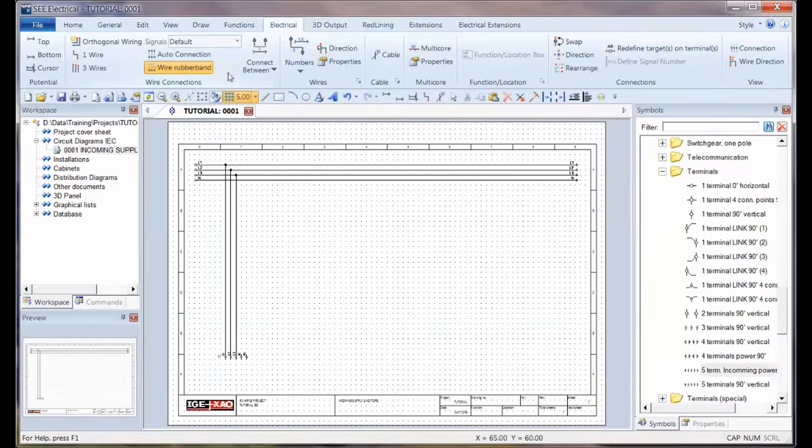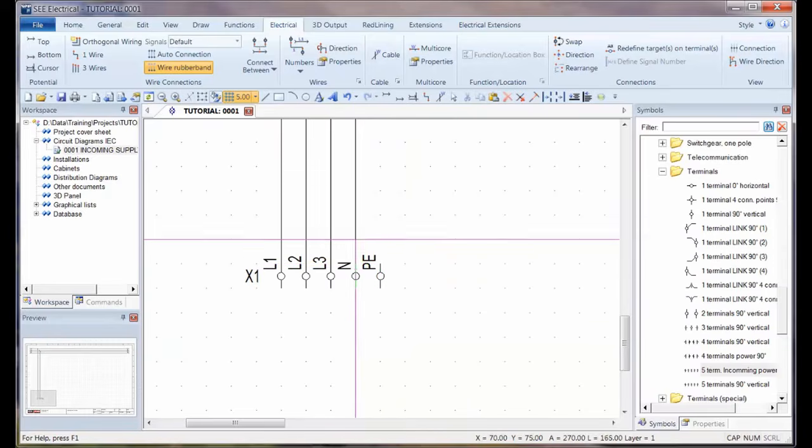I'm going to connect using a single wire from the neutral all the way down, and I see a little circle appear when I get to the connection point, and I can click on the neutral there.